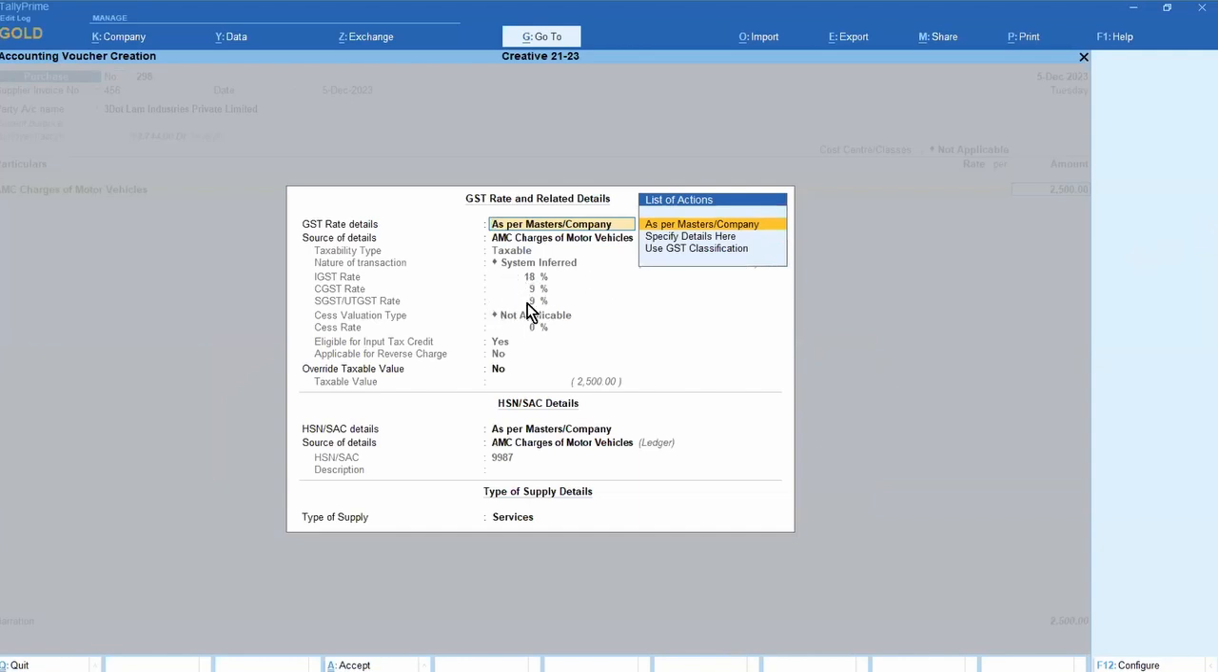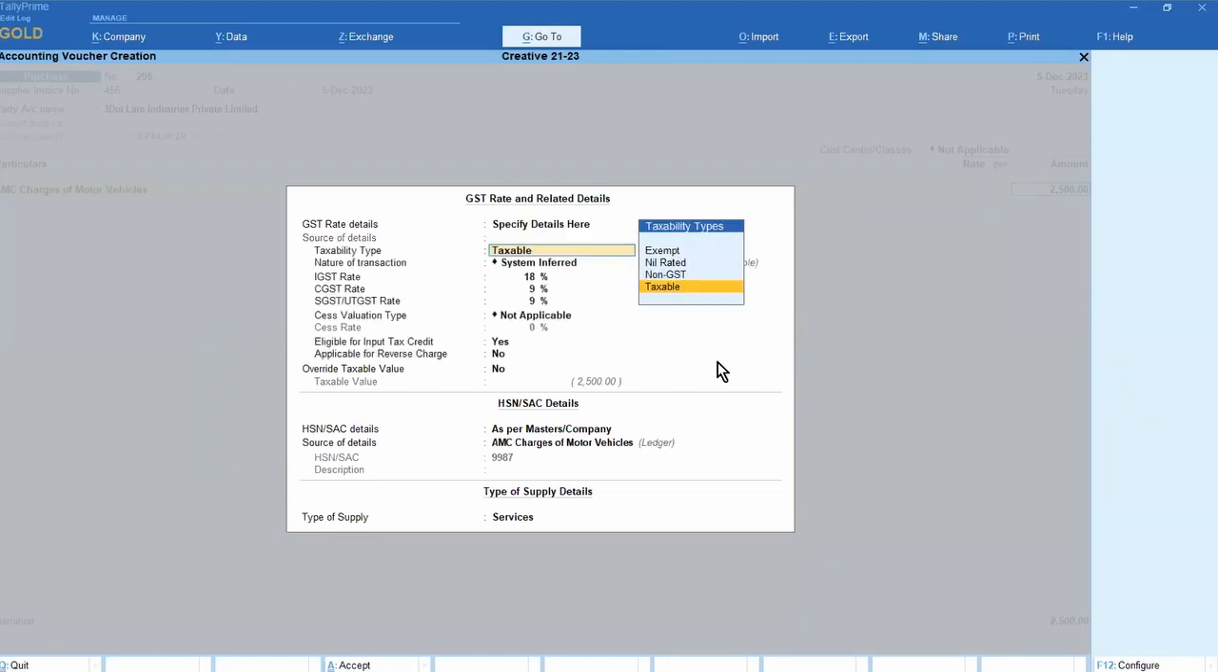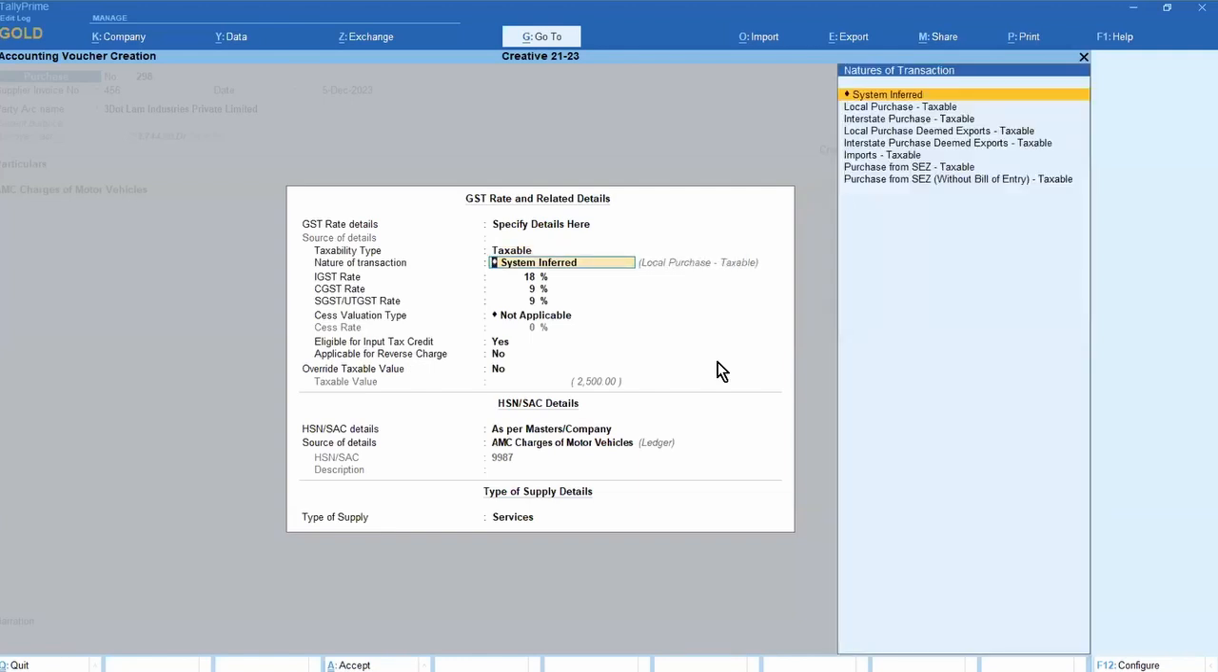See here at the gray window, it is asking for 18%. No, I don't want 18. I want to set it here. So I can say taxable or exempt. Yes, taxable. Whether it is interstate or local, you can select here, or Tally can take it from the party master and your place of supply master. By default it is local purchase taxable. I want 5%, so 2.5, 2.5. Eligible for ITC by default is yes.